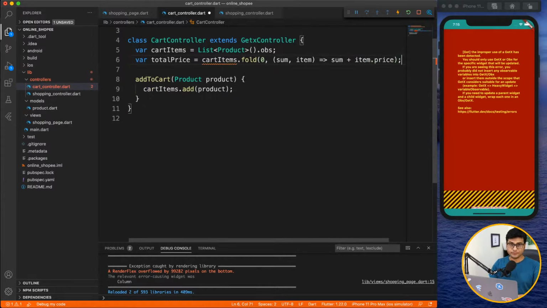Now this is basic Dart stuff. Like if you are into Dart programming, you should know this. And if you don't know, then you can Google around how to sum up something, how to aggregate something, how to find distinct items.